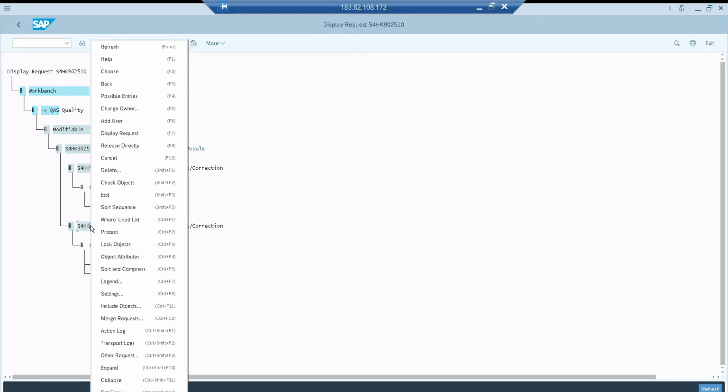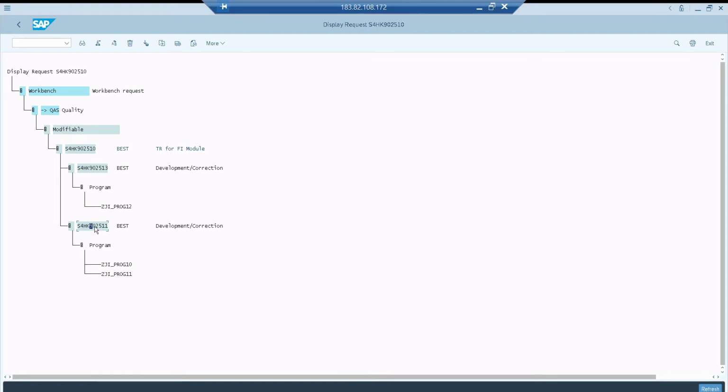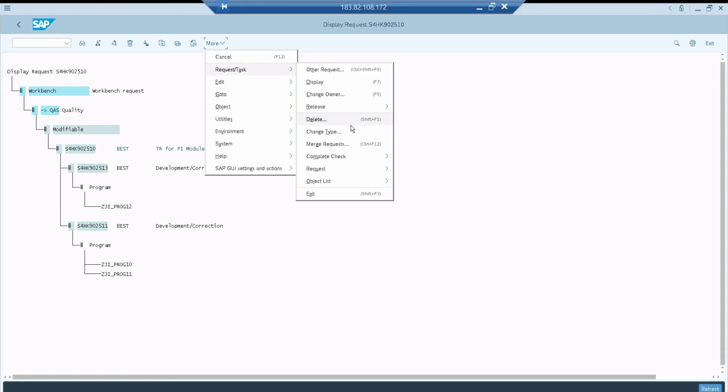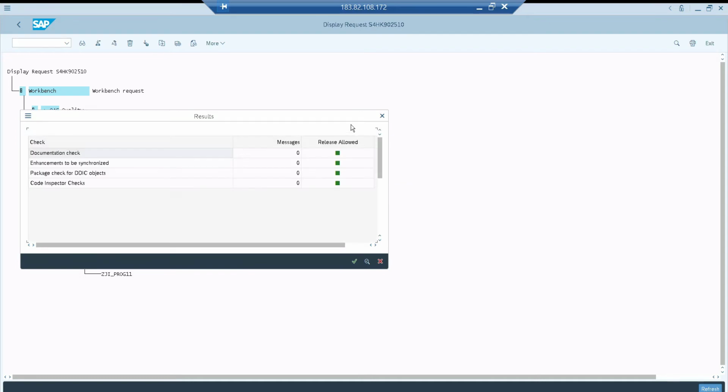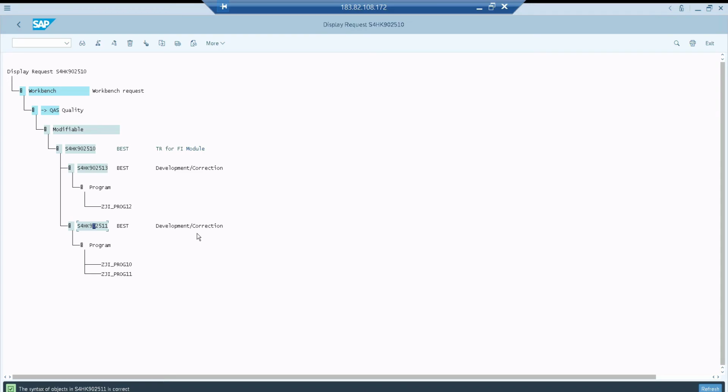So right click over here, or keep it inside; this is developer one, this is developer two. Developer one is going to check their transport request. Go here, complete check, syntax check, just click. It will check all the objects, everything is green, release allowed, so we are good to go. So the user, meaning developer one, is able to release the transport request and task request. Here there is a lorry icon, release directly. If you have authorization you can do it, otherwise your team lead or Basis will take care.